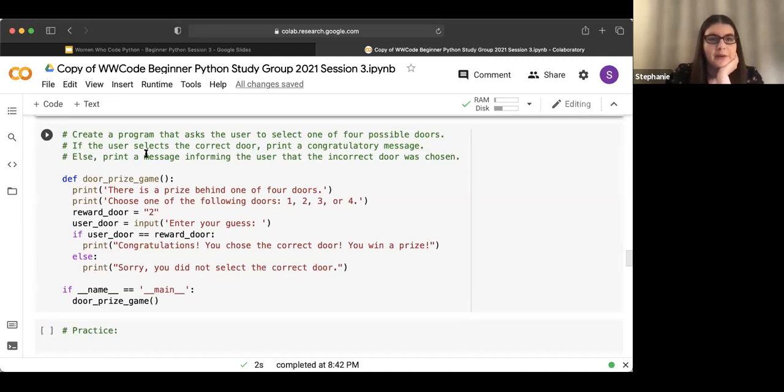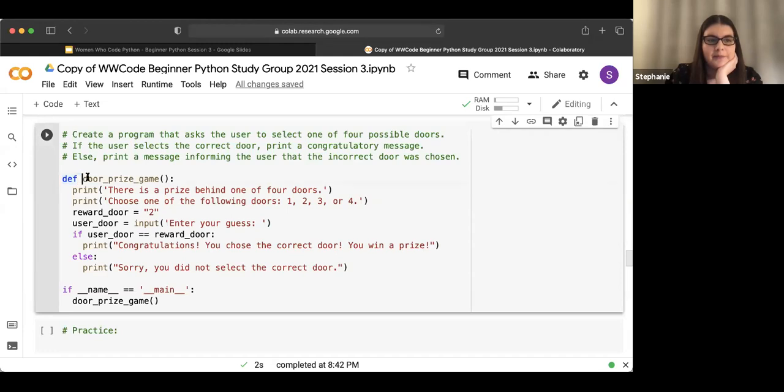This example shows us a function. So we do the DEF, and then we created a function name. We did the parentheses, sorry about that, and then a colon. And then we printed out a couple of statements to the user so they understand what the game is. There's a prize behind one of 4 doors. Choose one of the following doors, 1, 2, 3, or 4. We set the reward door equal to 2. Can anyone tell me why 2 is in quotes?